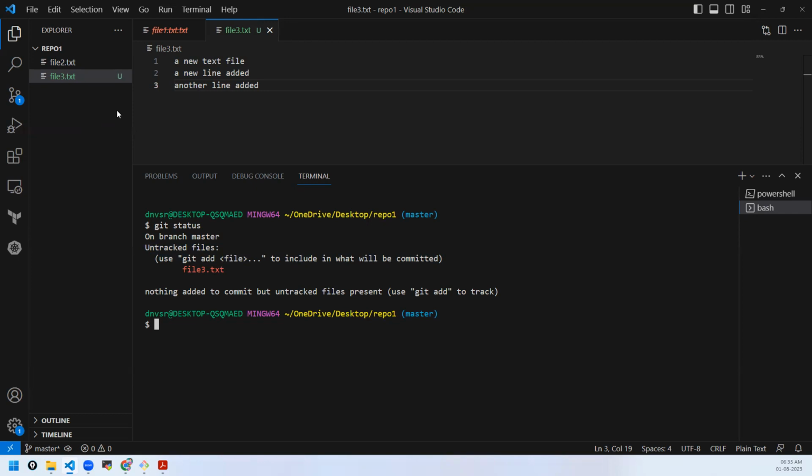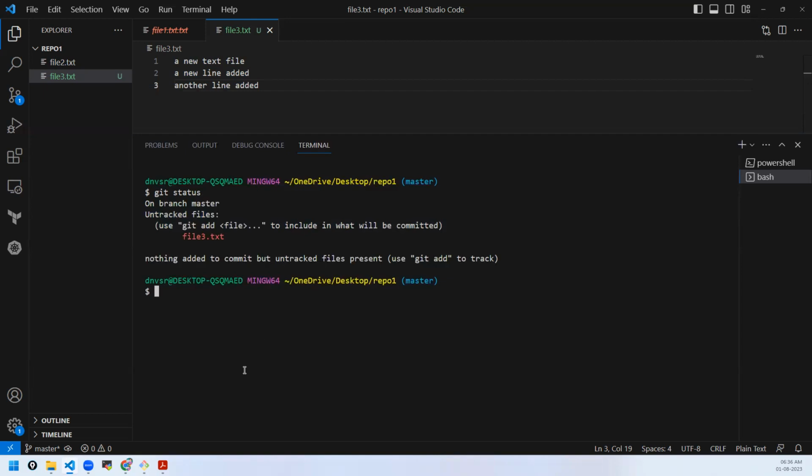I want Git to exclude this file from tracking. I don't want Git to track this. How can I tell Git not to track this? How to tell Git not to track this file? By using gitignore. There is another Git object called .gitignore. Using this .gitignore, we can ask Git to ignore this file.